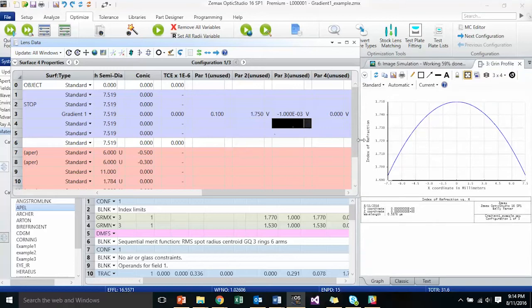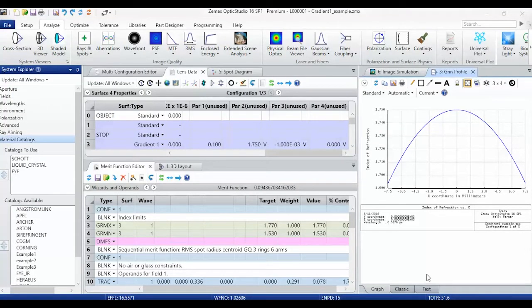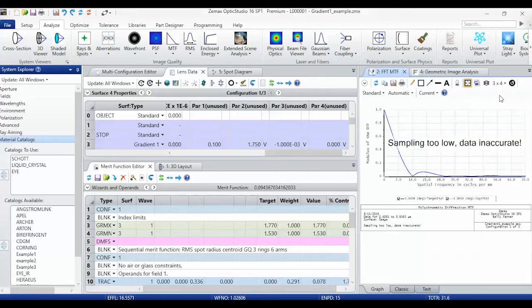Turning to the GRIN profile option, we see it peaks at 1.75 and only decreases to about 1.69 at the edge. We will want to optimize for focus and resolution. Spot size should be optimized first, as for an unfocused or poorly focused system, MTF is too low to calculate accurately. Turning to the MTF plot viewer, we see evidence of this in the "sampling too low" errors shown.